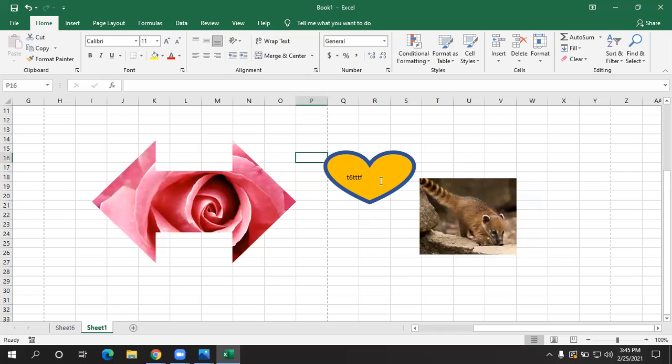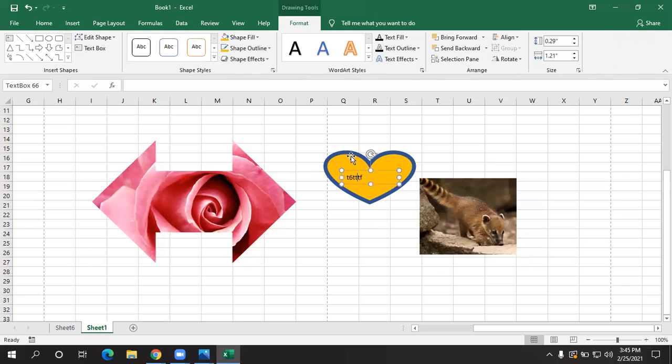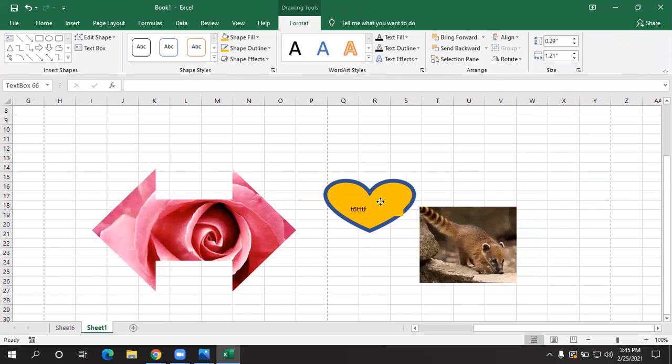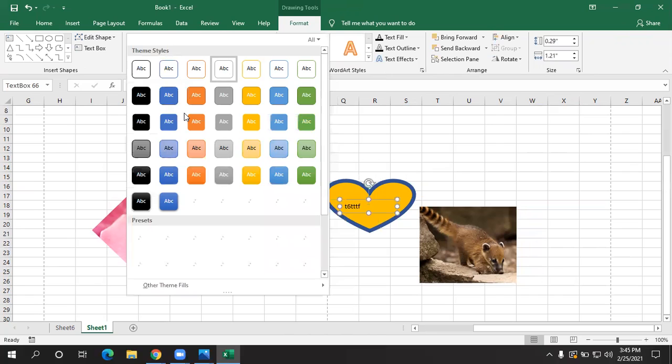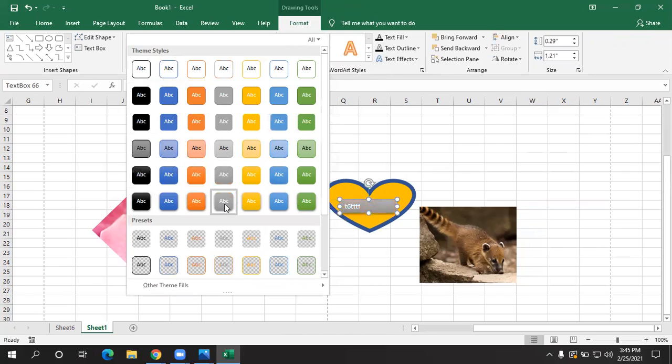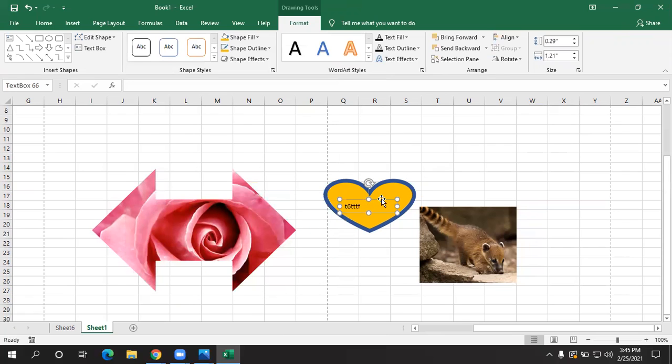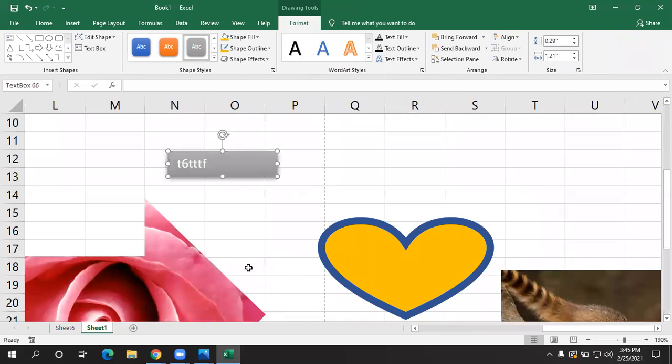Now it looks like the same shape I had written, I just can't identify whether this is a different shape, because I have changed the color. Now I can give whatever effects I want, and these are the different styles. If I want a shadow for this text, I can give a shadow. You can see the shadows lightly outside the shape.